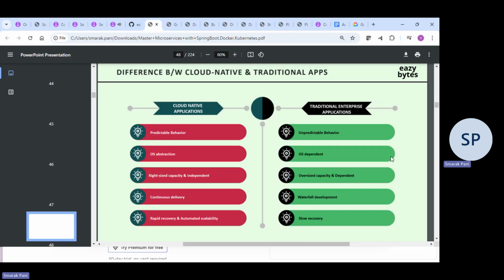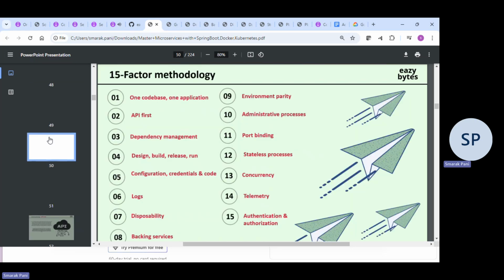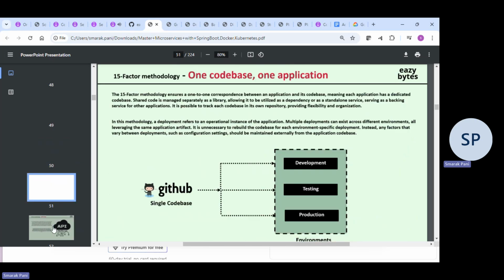So these are the 12 different development principles that are aimed at guiding the developers in designing and developing cloud native applications. These 12 different principles under the 12-factor methodology are the result of the Heroku team's expertise from many years of building these cloud native applications.